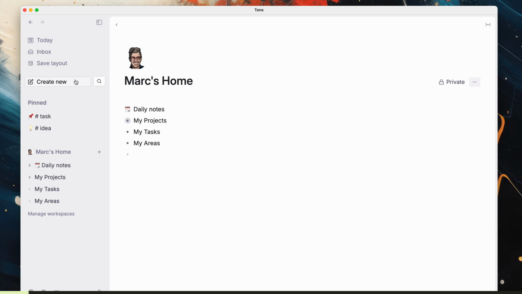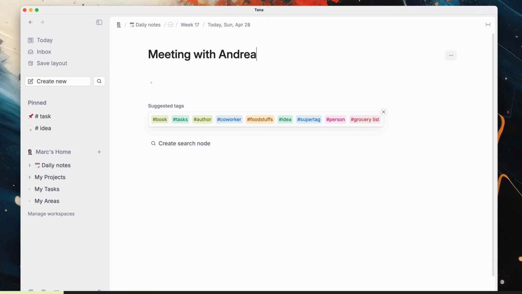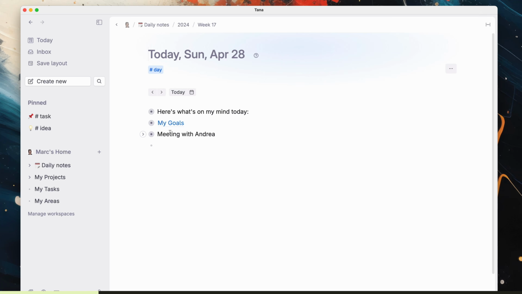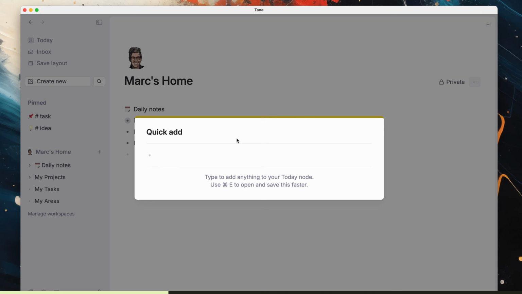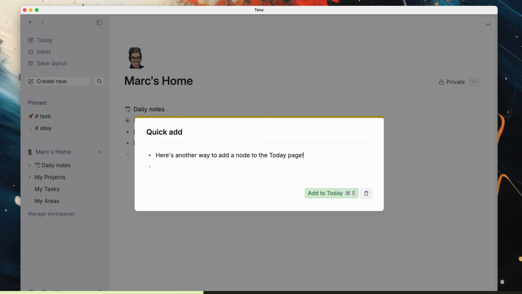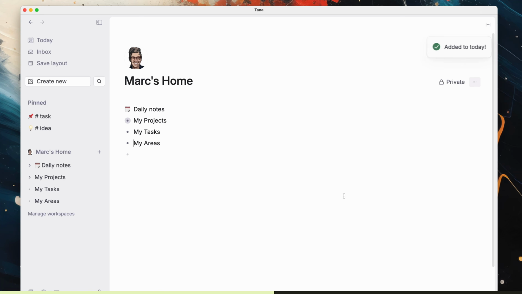Click the Create New button in the sidebar to create a new node which will be immediately added to your Today node, or anywhere in Tana, type the hotkey Command E. You'll get this pop-up, which will allow you to add as many nodes as you like to the Today node from wherever you are. Just type them out, then hit Add to Today, or Command E key, and it will immediately add those new nodes into your daily note.